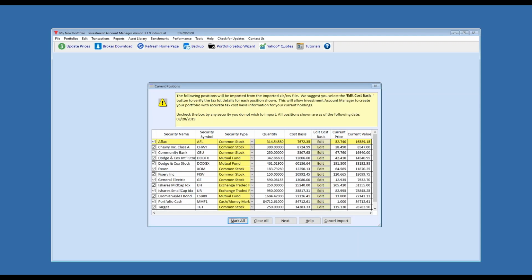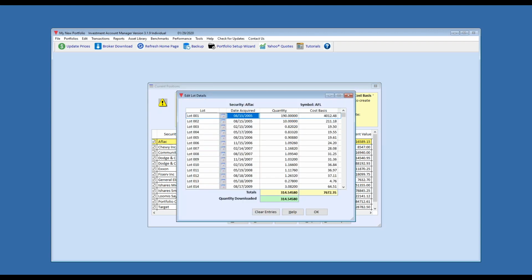All selected assets will now be listed for additional review prior to import. We now suggest you use the Edit Cost Basis button to review as necessary the tax lot's details for each security that will be imported to the new portfolio. This will allow Investment Account Manager to create your portfolio with accurate cost basis information for your current holdings. You can refer to your most recent brokerage statement for these tax lot details.